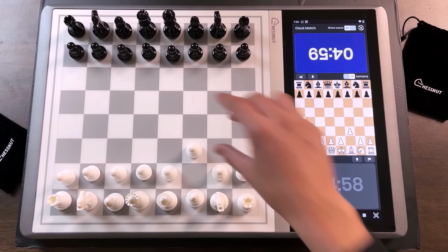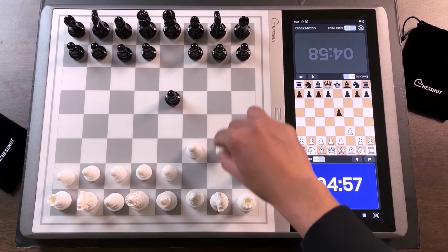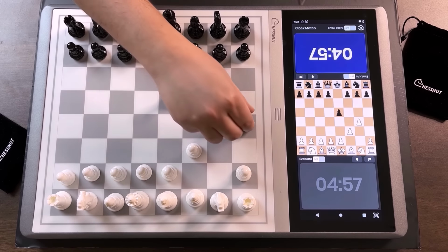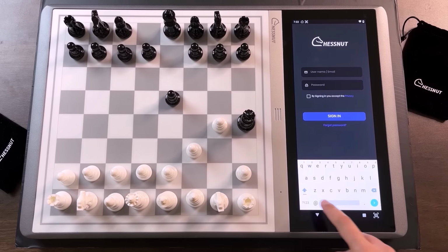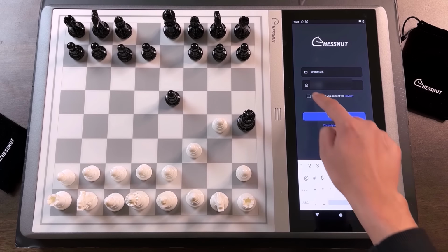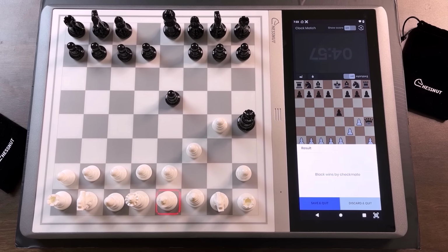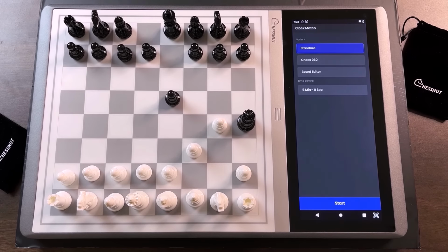As you can see, the timing is automatically monitored, so you don't need a separate chess clock to time your moves. This is a great way to practice because that's how you play in professional tournaments. Another good feature is that you can easily save all your games on this device by simply creating a Chessnut account. And if you are alone and you have no one to play, don't worry, just play against the computer.